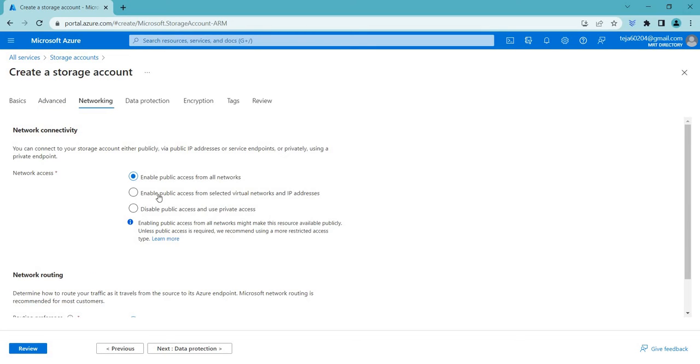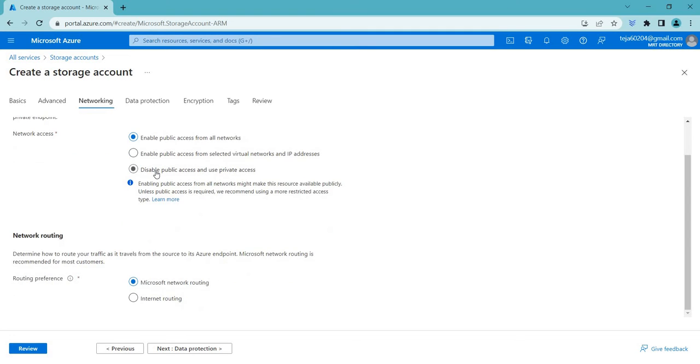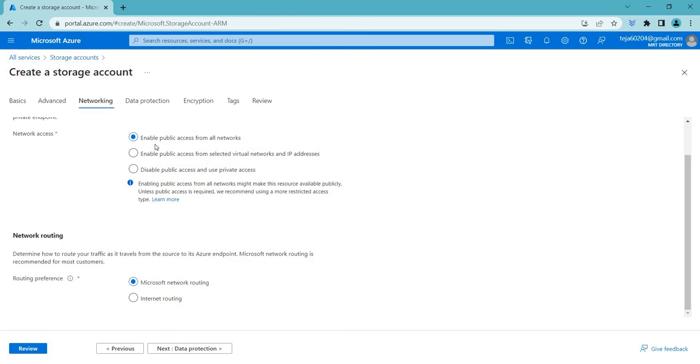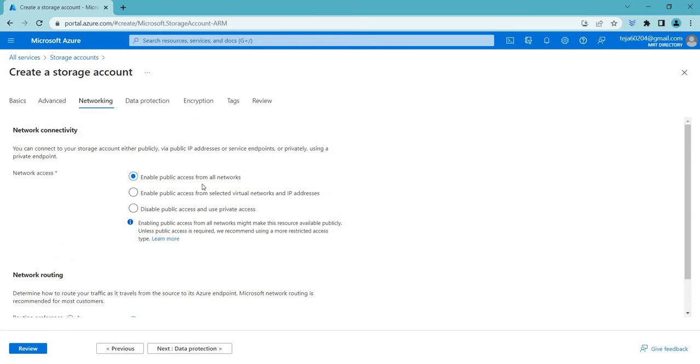So coming to the network access, make sure that you select the appropriate option. You can enable public access from all networks, or from selected virtual networks and specific IPs, or you can disable the public access. If you disable it, you have to use the private endpoint. We'll be discussing this more in further videos. For now, I'll just keep it as the default, which is enable public access from all networks.